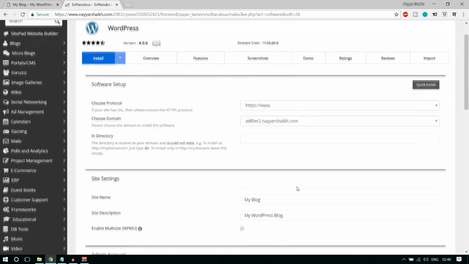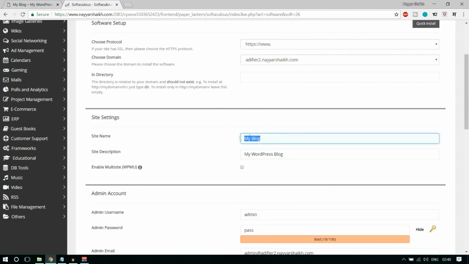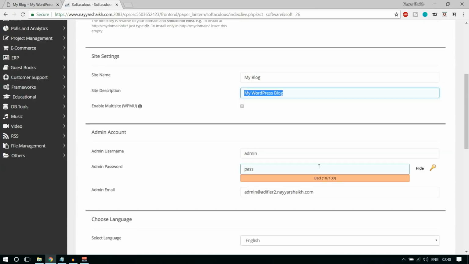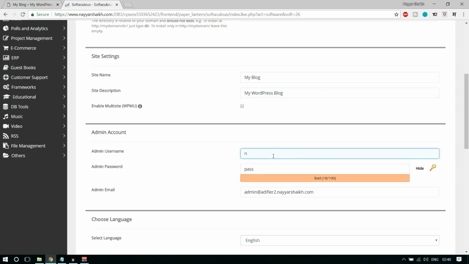Select this, and after that you can change your site name. You can put in your website name or your company name, and you can also put in a very short description about your website, or the tagline of your company or website. And after that you have to put in your admin account details, your username and password. I would recommend you change your username from here and put in a different username and a different password.